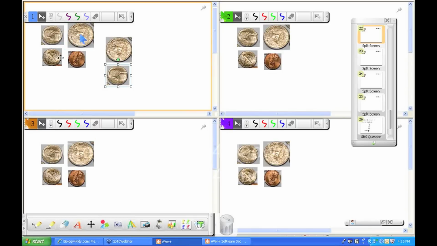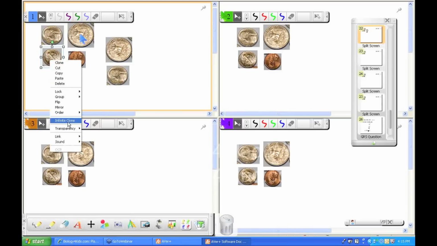That object, remember that right-click option? If I right-click on that object, there's something called, and I'll turn infinite clone off so you can see how to turn it on, there's something called infinite clone. If I click on that, that means I have an infinite number of that object. So it's great for counting money.